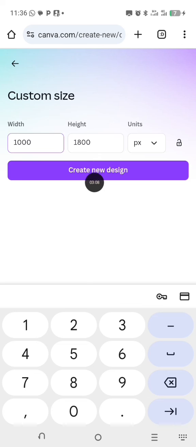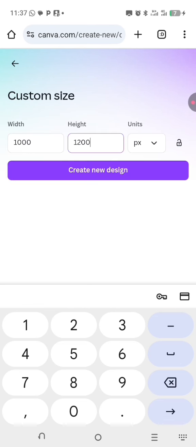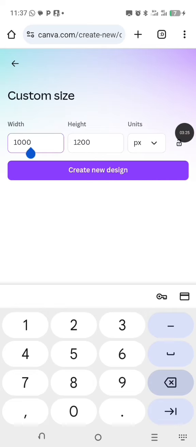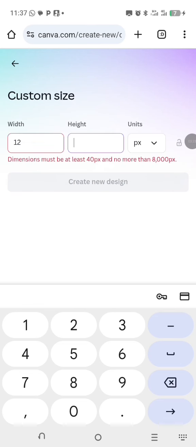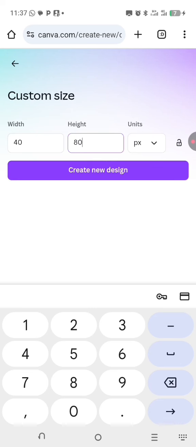Can you see create new design? You can size it, give it any size you want, let's say 1000 by 12. As you can see, you can give it any size you want. Let me give it 12. Can you see at least 4 px? So with something like 12, you cannot size anything related to that. So let me give it just 40 by 80. Can you see create new design?